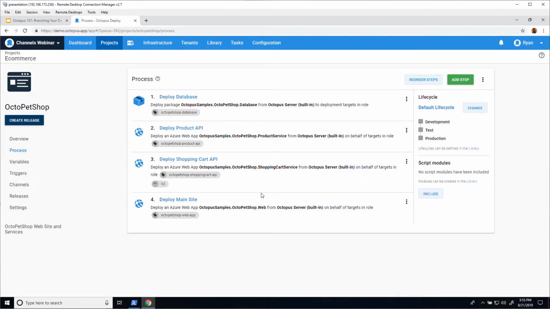That means 1, 2, and 4 will run for all channels right now, version 1 and version 2. Step 3 will only run for version 2. So 1, 2, 3, and 4 will run for version 2. 1, 2, and 4 will run for version 1. That is what we want.